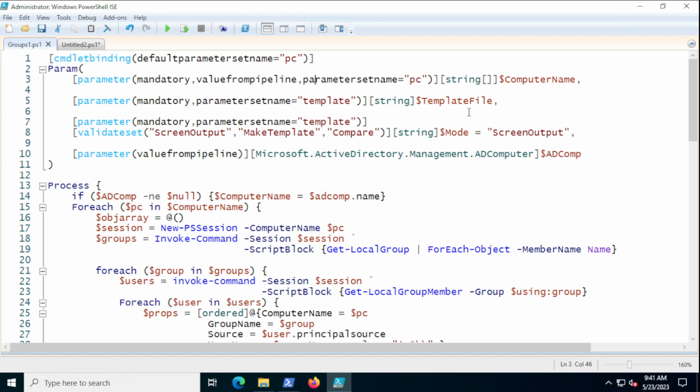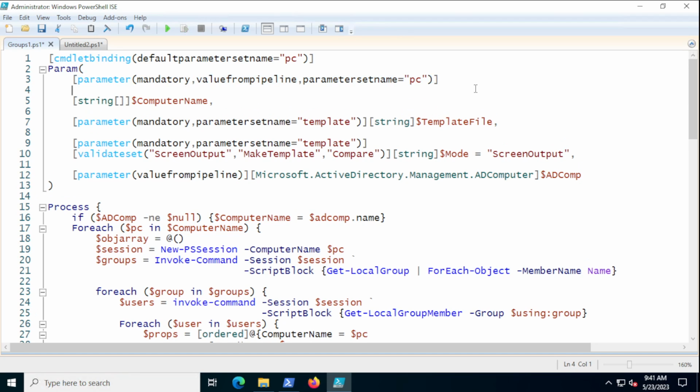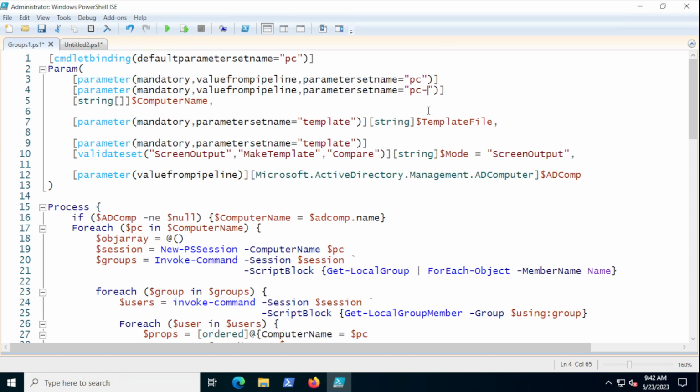Now I also need a grouping of computer name with template file and mode. So with that, we're going to need another collection of arguments. Again, I can duplicate this. In fact, just to make it look like it's actually separated out, let me take this part and put it on its own line. This is still considered one parameter. So I'm just going to duplicate this line because I still want it to accept pipeline input and all of that. Except this time I need another parameter element, and we'll specify PC dash template.